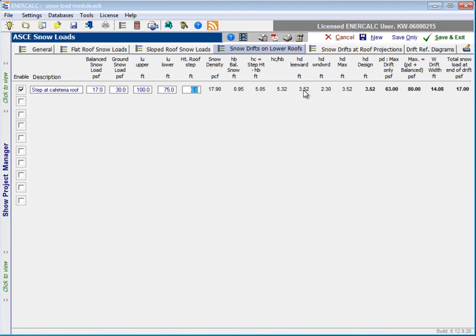Then the program takes a look at two different potential types of drift. It calculates a depth of drift for what it refers to as a leeward drift, which means wind blowing along the top of the high roof and depositing snow on the lower roof. And then it calculates the depth of what it refers to as a windward drift, which would be wind blowing along the lower roof and stalling at the step and depositing that snow on the lower roof as a result of that windward direction load.